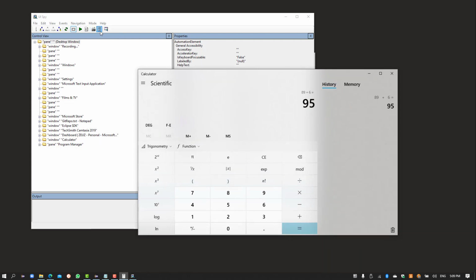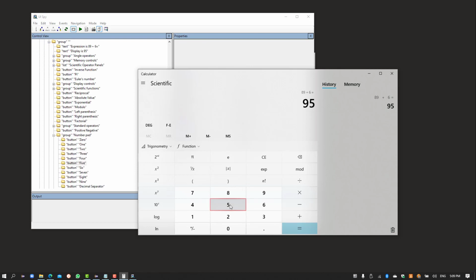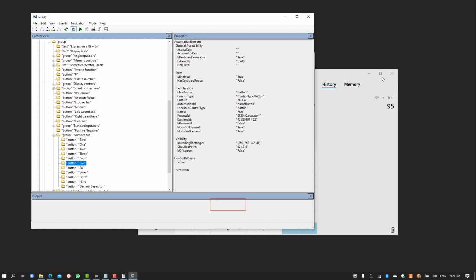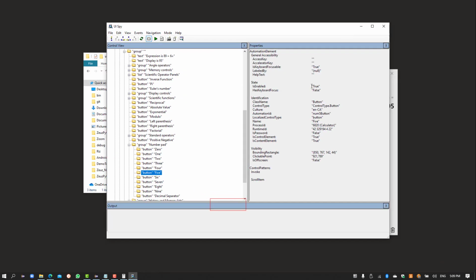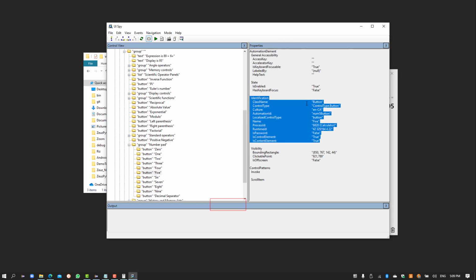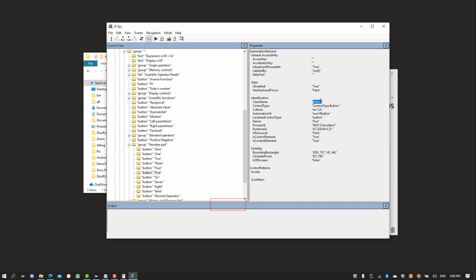Once you activate the mouse tracking, you have to hold on to the control button on your keyboard, and then just focus on the button you want to interact with. Let's say we want to click on 5, and now I'll just deactivate the mouse icon. And you will see that these are the properties showing up for the button 5. So its class name is button, and automation ID is num5. So in Zeus, you can use any one of these properties.